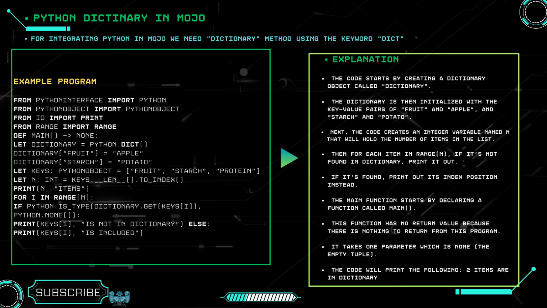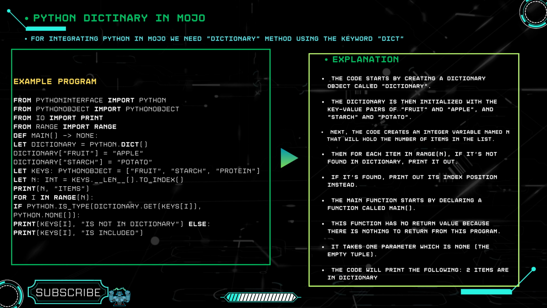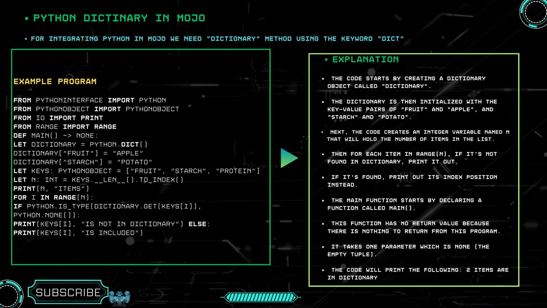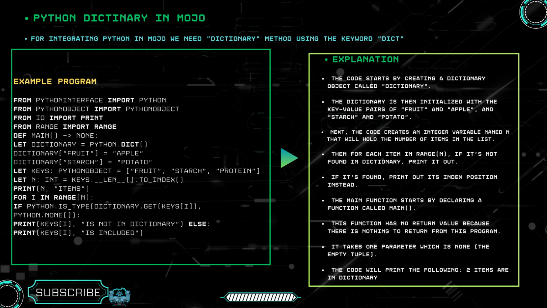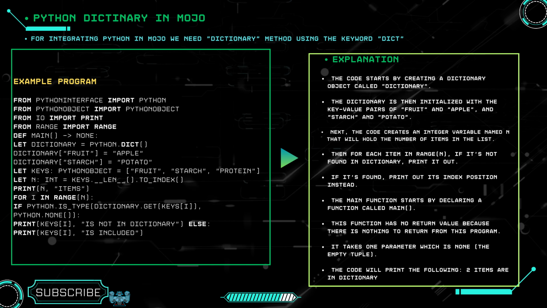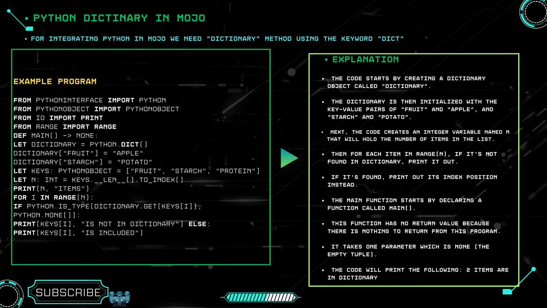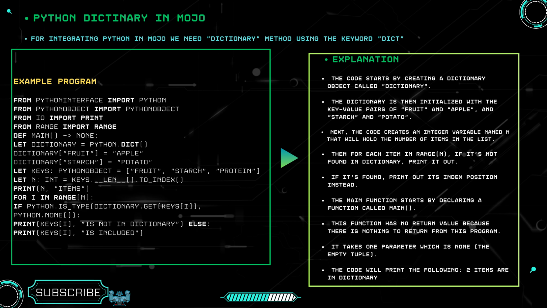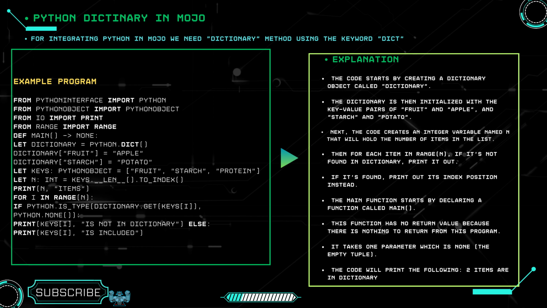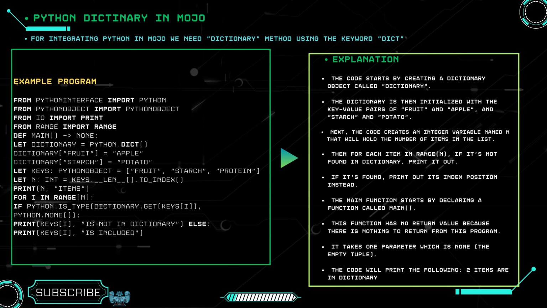Then for each item in range n, if it's not found in dictionary, print it out. If it's found, print out its index position instead. The main function starts by declaring a function called main. This function has no return value because there is nothing to return from this program. It takes one parameter which is none, the empty tuple. The code will print the following: 2 items are in dictionary.